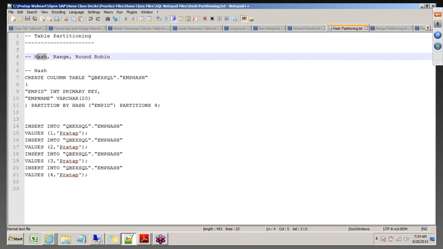When you say hash, let's say I've got a certain column like employee ID, some primary key column. Hash partitioning is done on the primary key column, and you would like to equally distribute it across multiple servers. Let's say I've got 4 index servers, and I would like to equally distribute the data based on the employee numbers across multiple servers. Then I can go with hash partition.